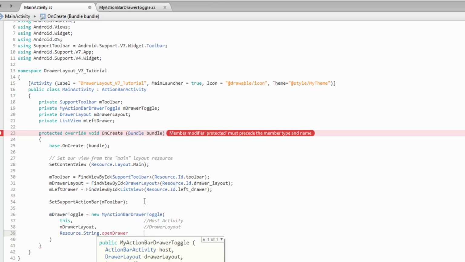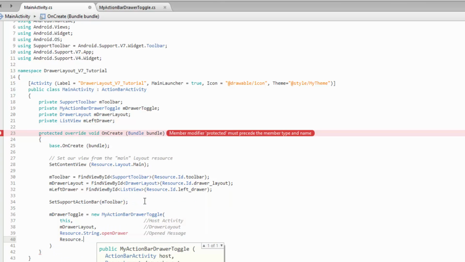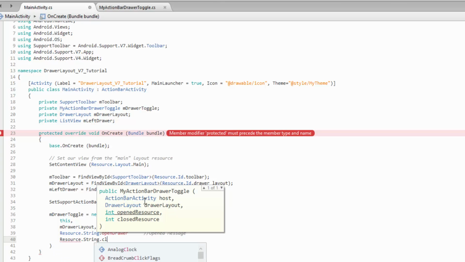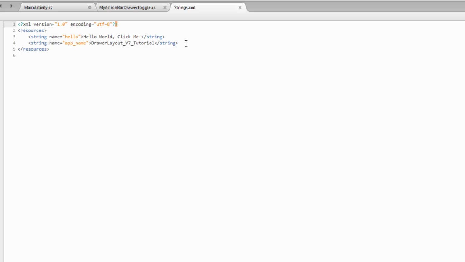Okay, and all this is basically what should appear when the drawer is open or closed, and we don't actually have to even show these if we don't want to, because we're going to have to implement them ourselves. So if we don't implement them, they're not going to show, which maybe that's what you want. So let's go ahead and do that now. Let's go ahead and make these two resources in our strings file.